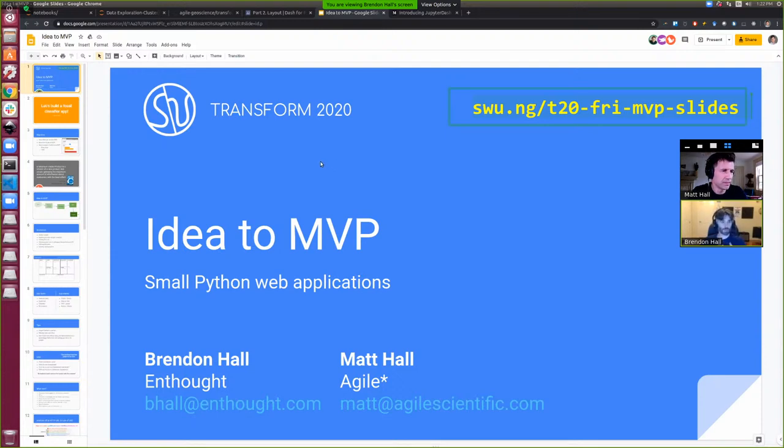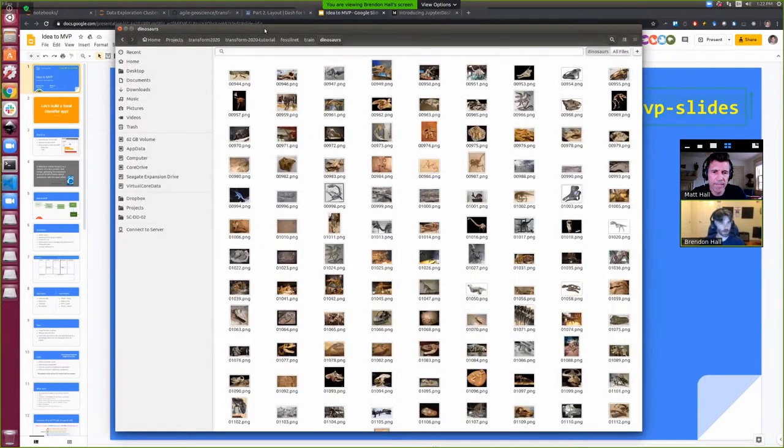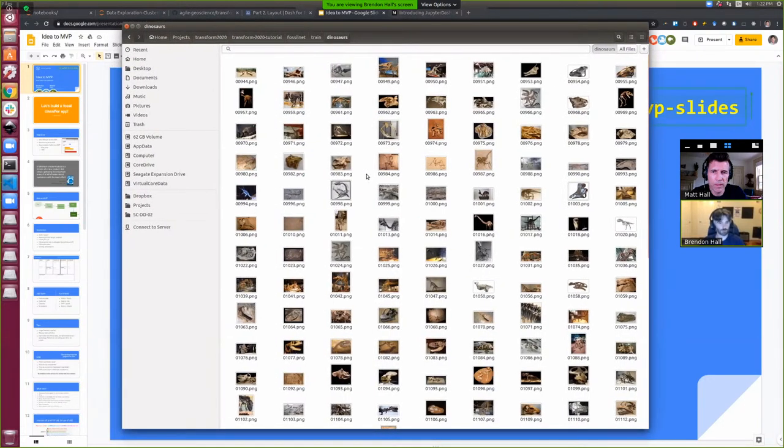Great. So I'll start out with a notebook I did, looking at some data exploration and some dimensionality reduction. Simple things, but just to show you the progression from Jupyter to Dash. Matt, maybe I'll get you to talk about the data set a little bit because it's pretty interesting. Here's a folder of some of the images.